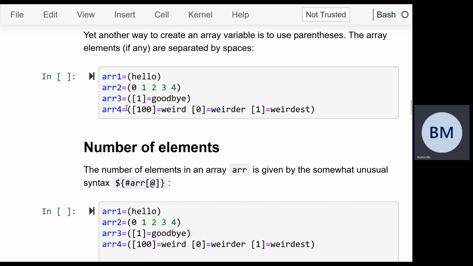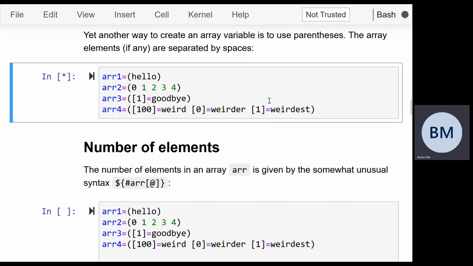Array 4 is very weird. Array 4 makes an array that has 3 elements in it. The array element at index 0 is weirder, the element at index 1 is weirdest, and the array element at index 100 is weird. So this is perfectly legal in Bash. I don't know of any good use for it, but it's legal. There we go. So it runs, no errors.